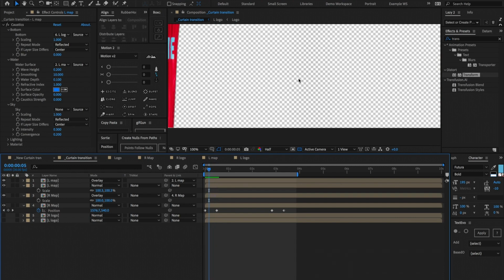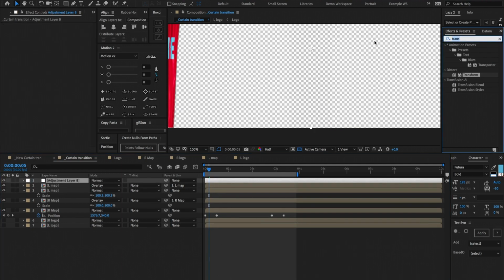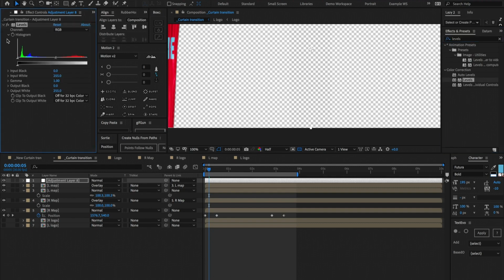One other thing that you might notice that's going on, it's pretty hard to see, but we have this little bit of black alpha that's leaking into our scene here. It's really hard to notice, but an easy way to fix that is to make a new adjustment layer. Let's look up levels and add a levels to this adjustment layer. Let's set the channel to be alpha, and let's just set this slider a little bit further out, and that's going to get rid of that leaking alpha there.